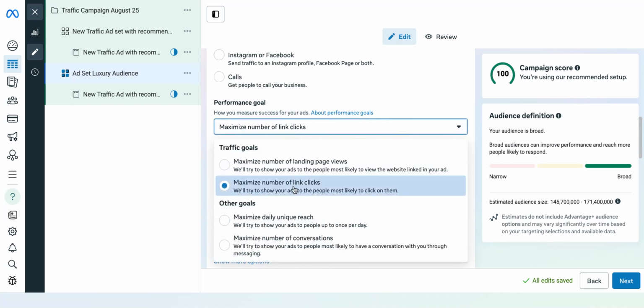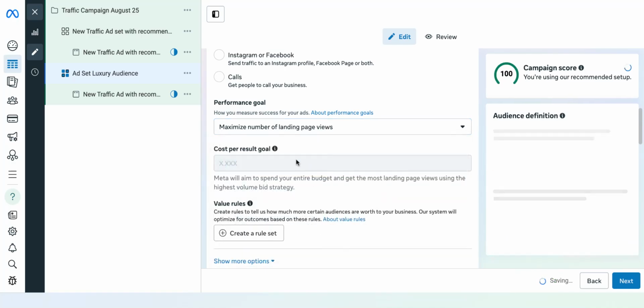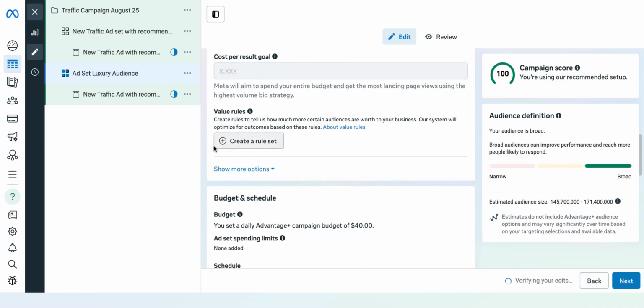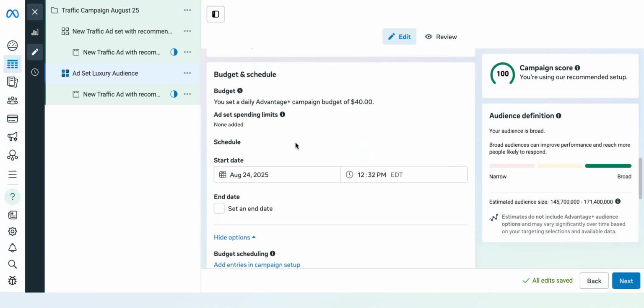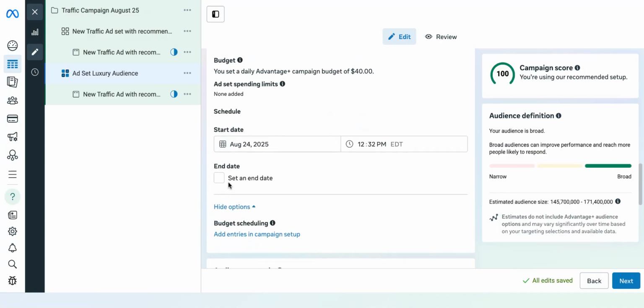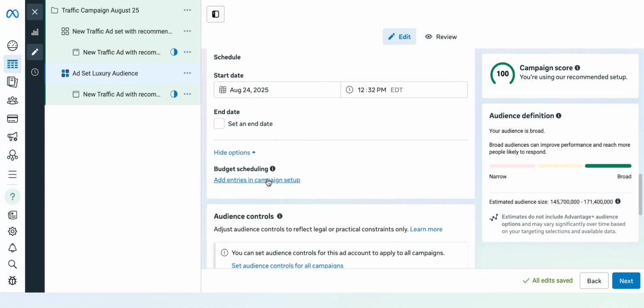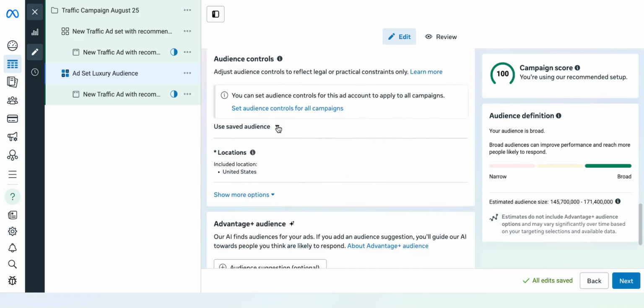Do you want maximum number of clicks, maximum number of landing page views, daily reach, number of conversations? Conversations would be if you're doing messaging, and that sort of stuff. So if you want people to actually view your website, this is better than clicks. I don't need to do anything there. Nothing there. When you're going to start it, if you have an end date, if you're doing an event, nothing to do there. Now, if you have a saved audience, this is when you'll load it in. If you don't have a saved audience, I will show you how to do that in another video.